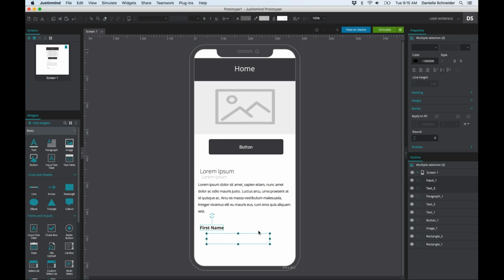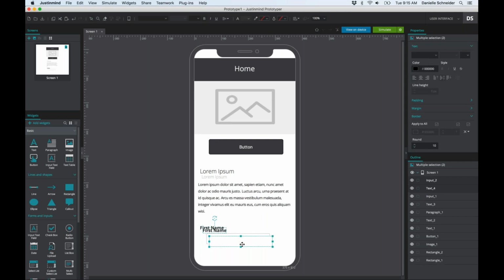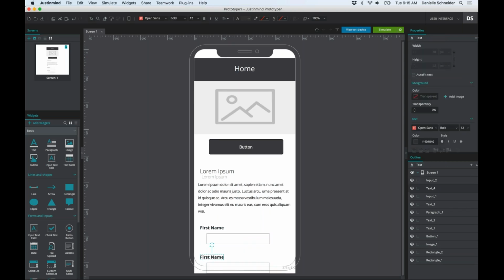And to make that a little easier, we're just going to shift click to select each of these elements on the screen. We can see that they have been selected in the outline palette. You can select them there as well. And we're just going to copy and paste. We see that those have been added. Drag this down a little farther. And we'll change this to last name. Pretty simple so far.